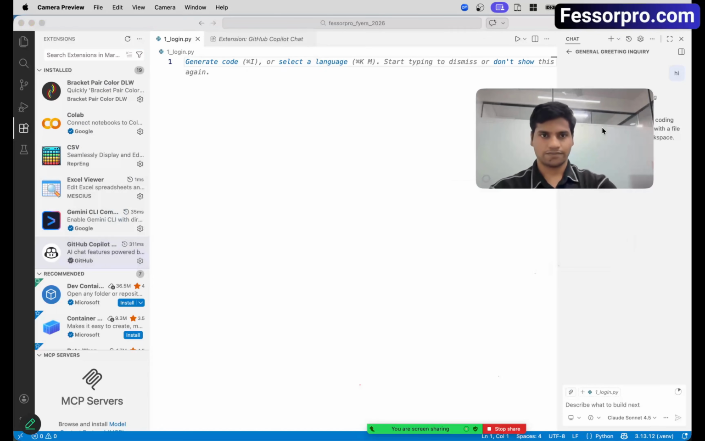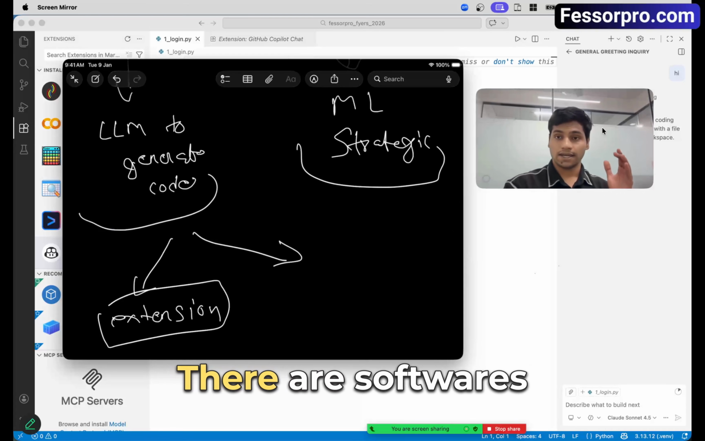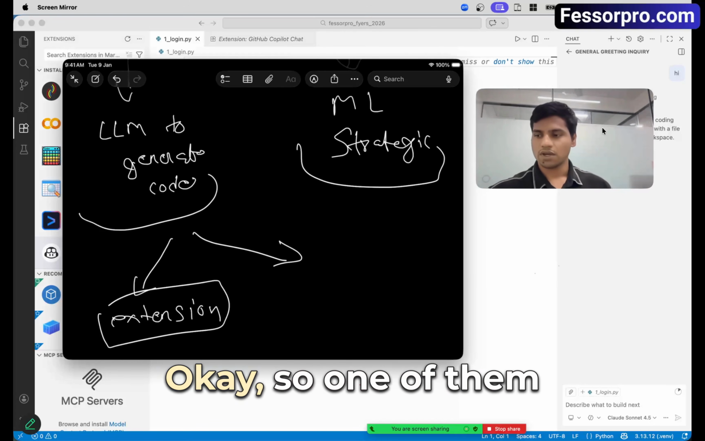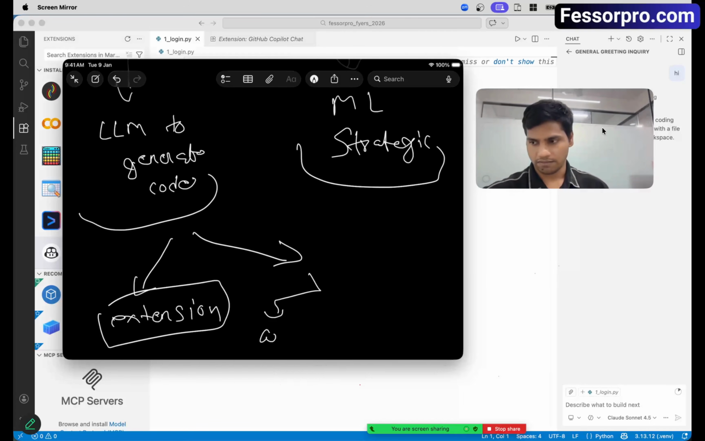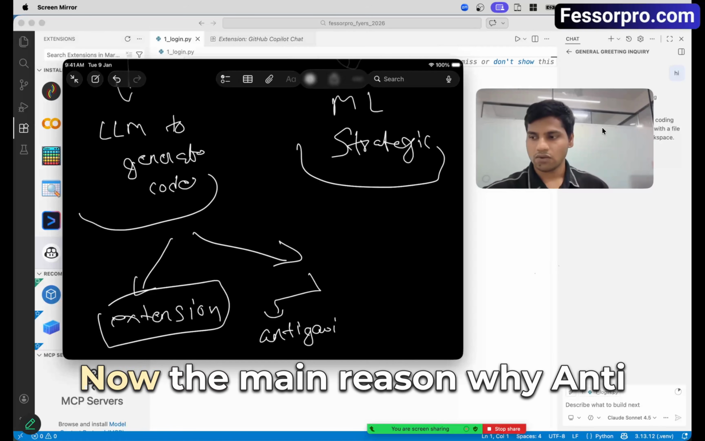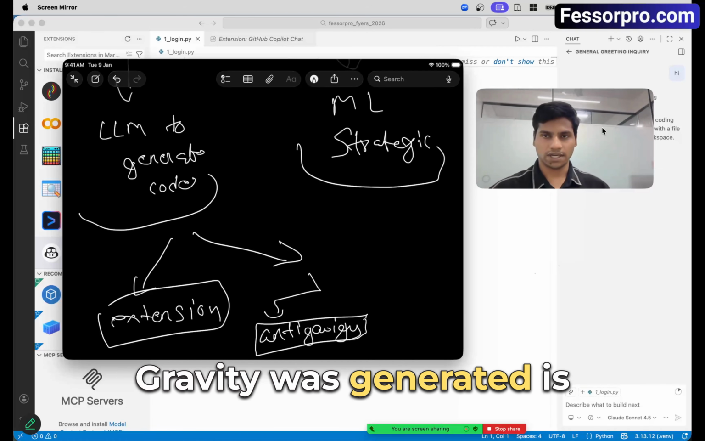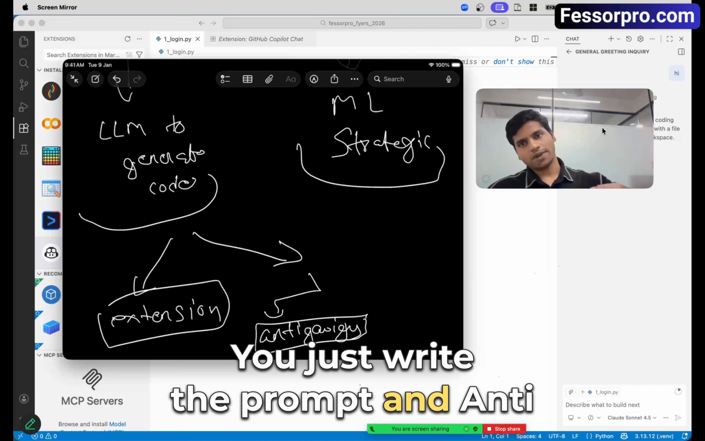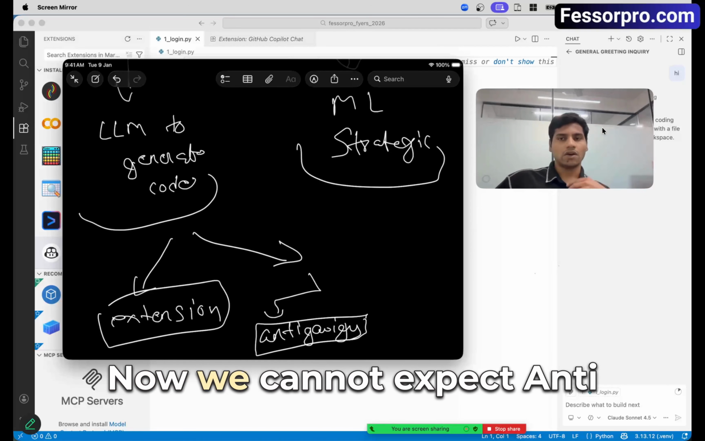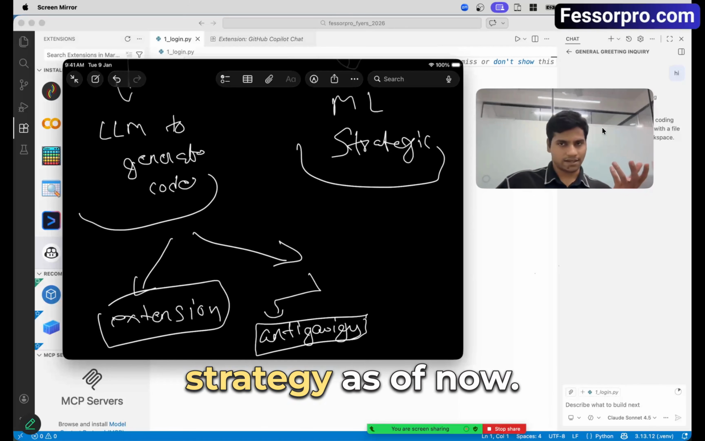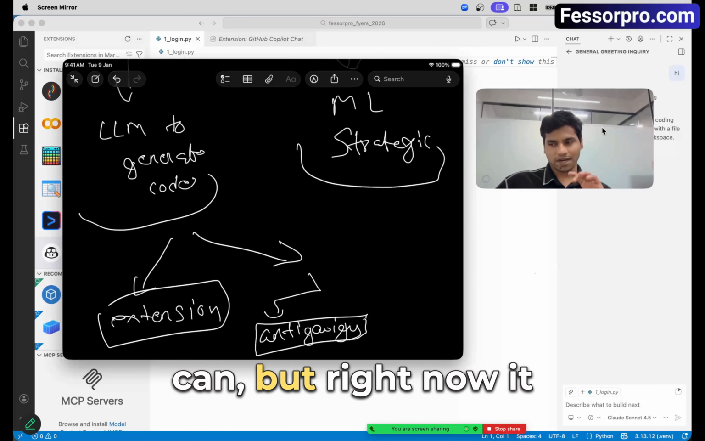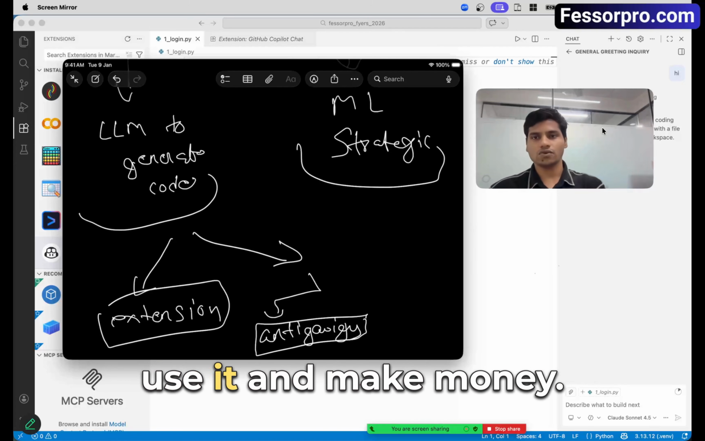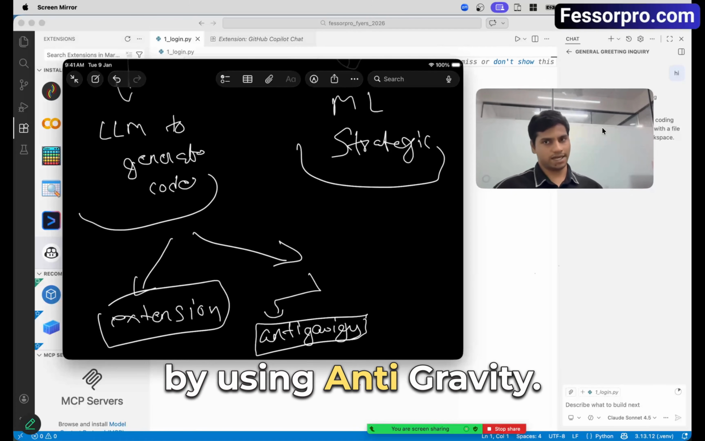So this is the extension. Then there is software which can build the entire application for you. One of them is anti-gravity. Now, the main reason why anti-gravity was created is that you are not going to write anything at all. You just write the prompt and anti-gravity will do it for you. Now, we cannot expect anti-gravity to design the entire strategy as of now. Maybe after a few years it can, but right now it is not able to do it. Even if it does, you won't be able to actually use it and make money. That is not possible by using anti-gravity.